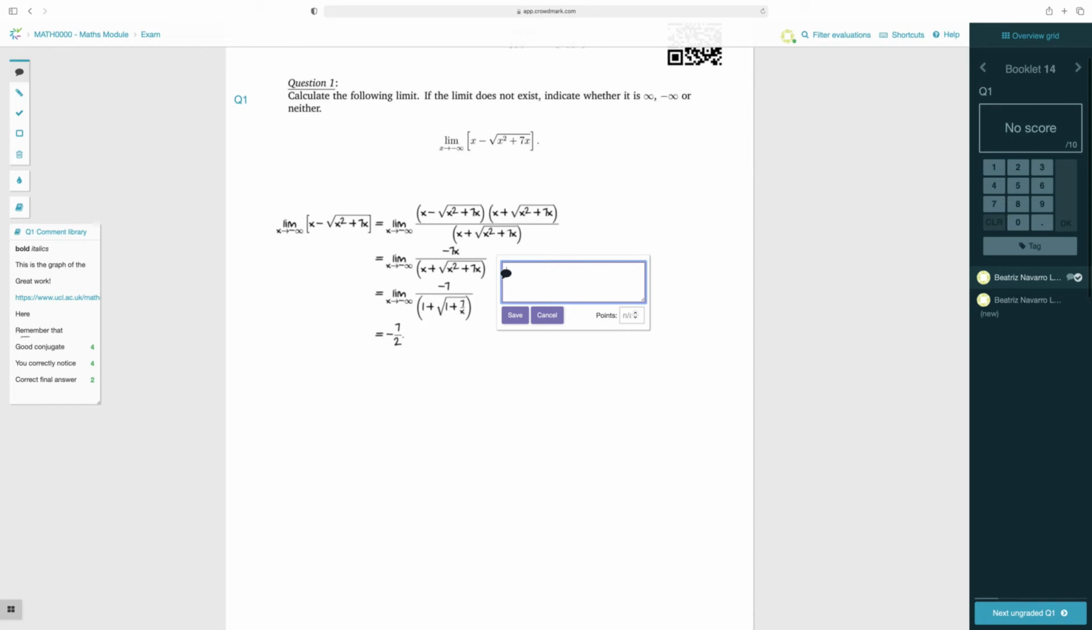So what I'm going to do here is write the comment, "remember that square root of x squared equals absolute value of x, and x is negative here", and this will have a point value of minus 6. When I place this comment, you will see immediately on the screen that the grade is now 4, which is 10 minus 6. So these are two different approaches that you can use to make grading more consistent and more efficient.